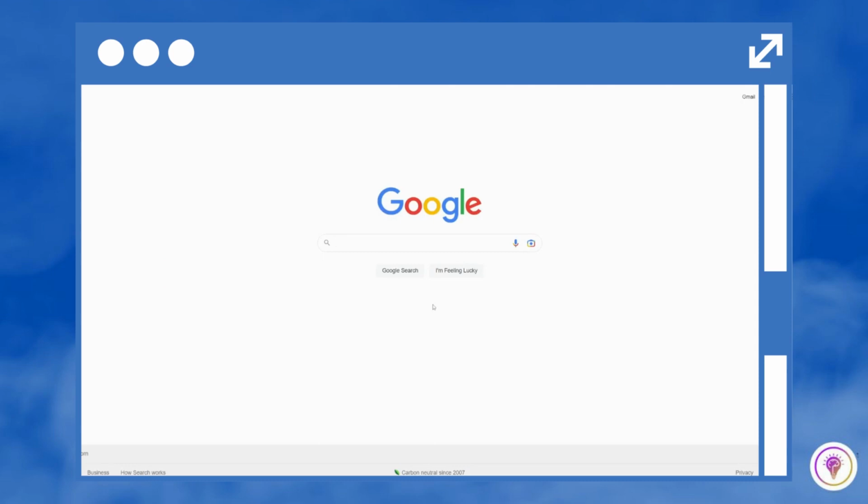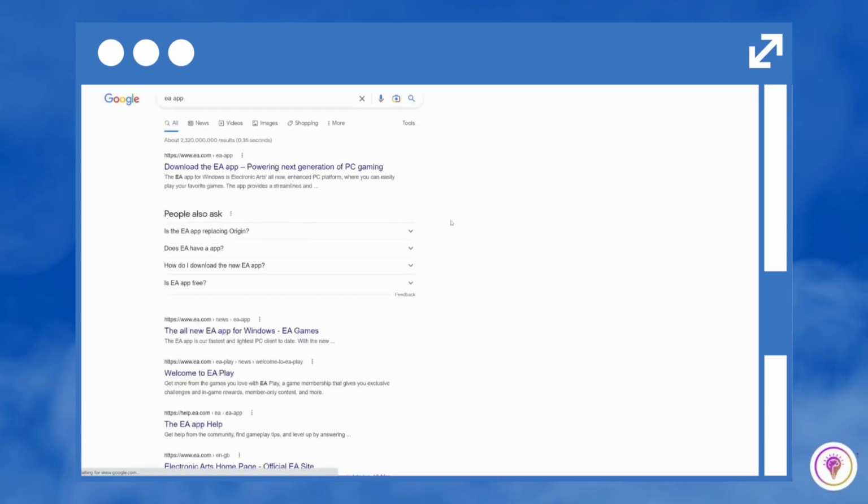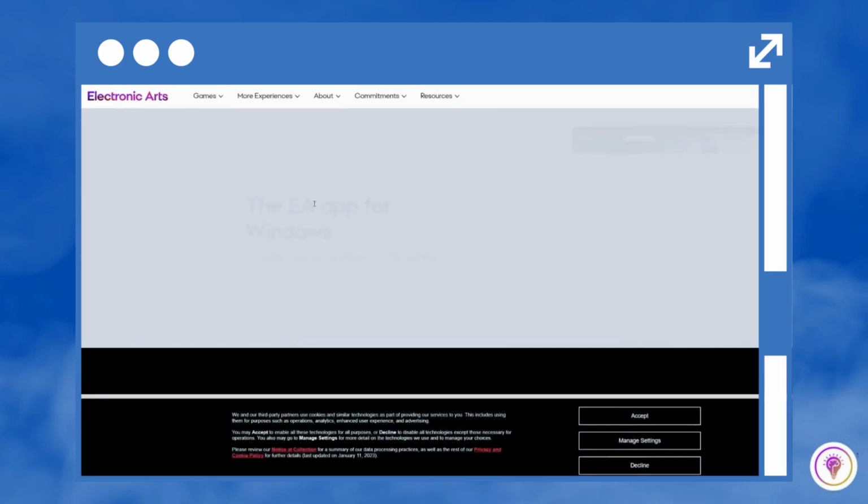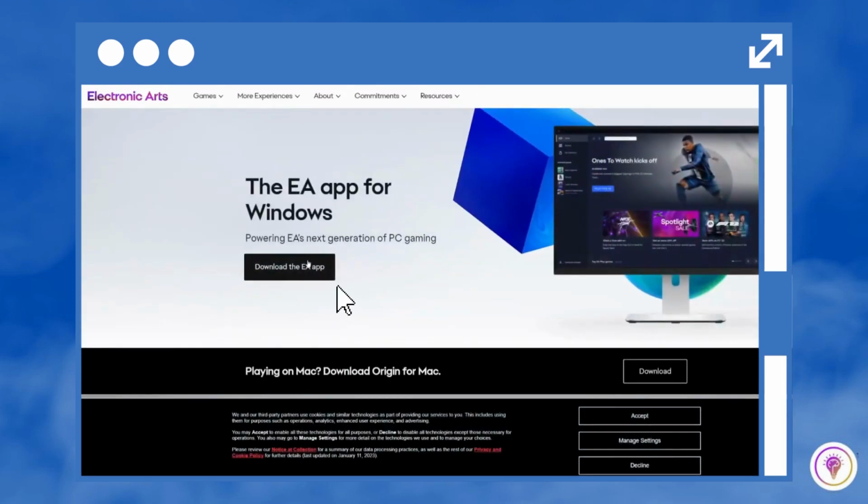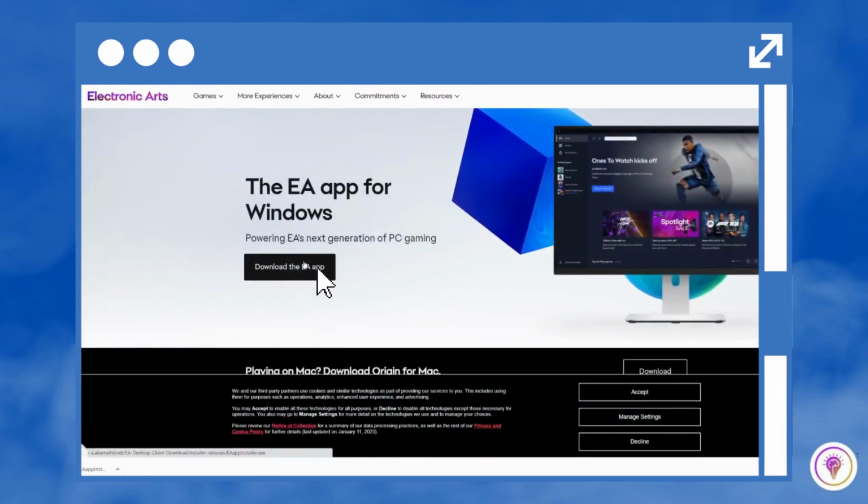Then what you need to do is search for something called EA. It is actually the company who developed FIFA 23. So type in EA, and then let's say app, just like so, because that is the app we need to run FIFA on. So go and search for it. Then tap on this option here, download the EA app, just like so.